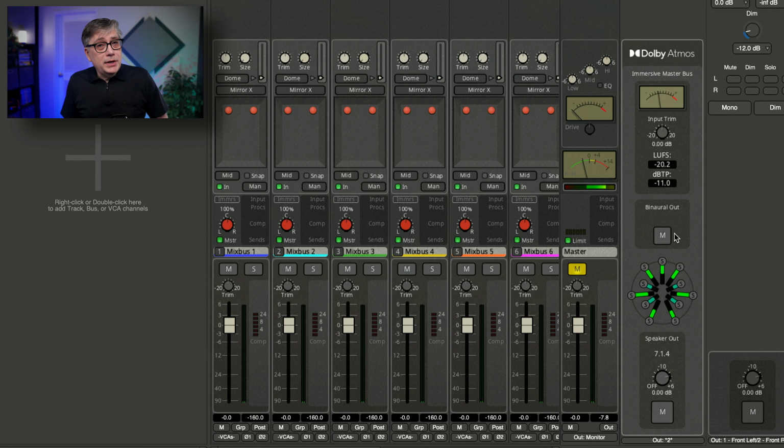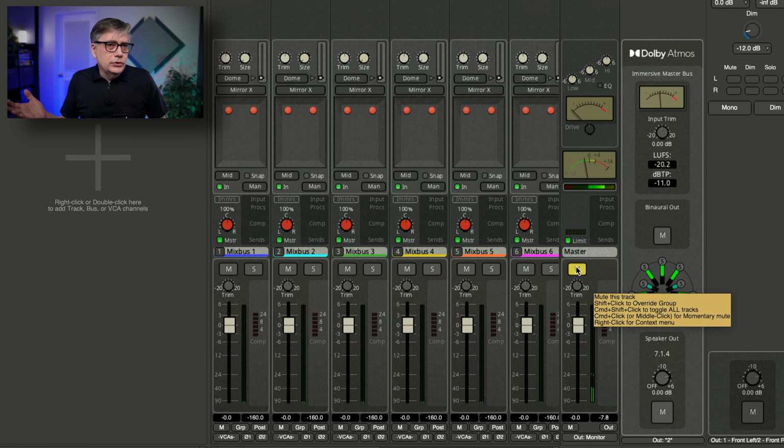And the immersive bus on top of everything also has a binaural output as well as a 7.1.4 output. Now, since I'm working in a stereo mixing environment, the 7.1.4 output isn't routed anywhere. And the binaural output and the stereo output are routed to the same hardware output. And that can become a problem because if I'm unmuting both of them, they are essentially layered on top of each other, and this is not what you want. So you always need to make sure that one of them is muted or your listening environment is completely wrong.